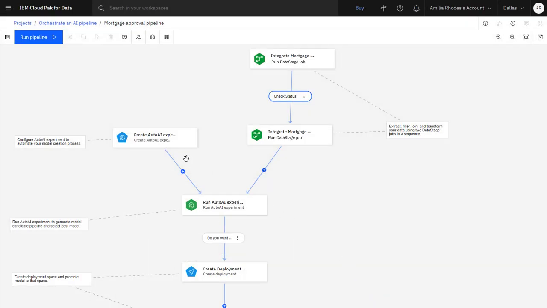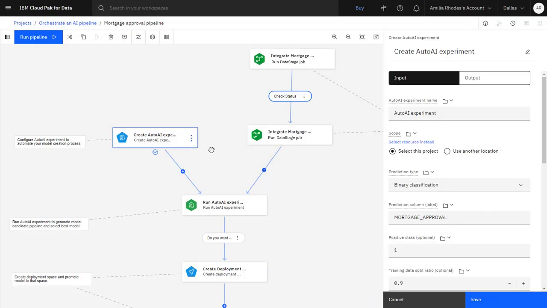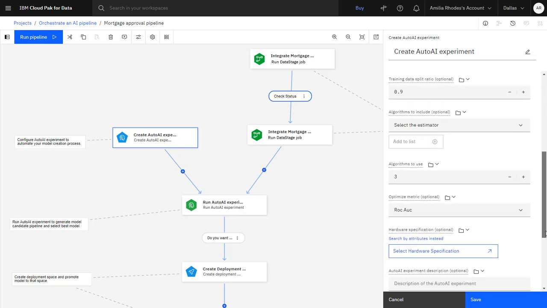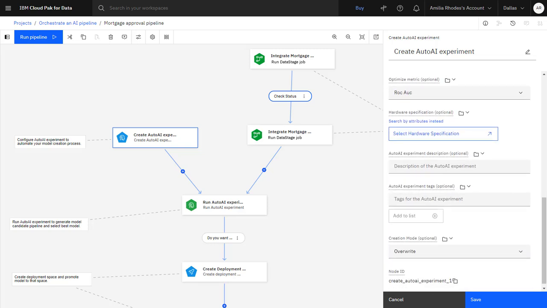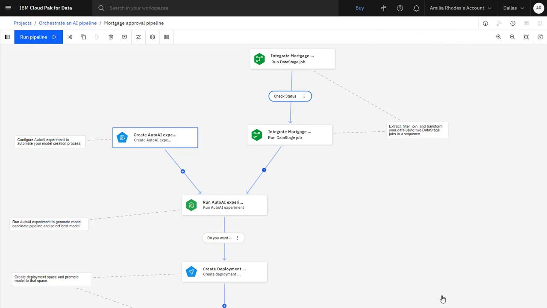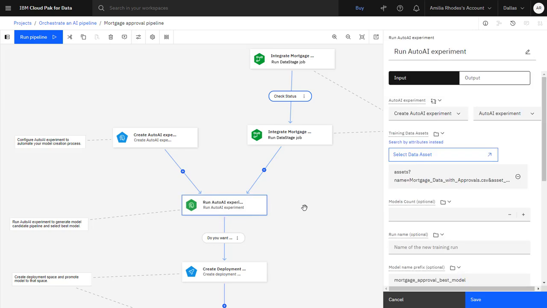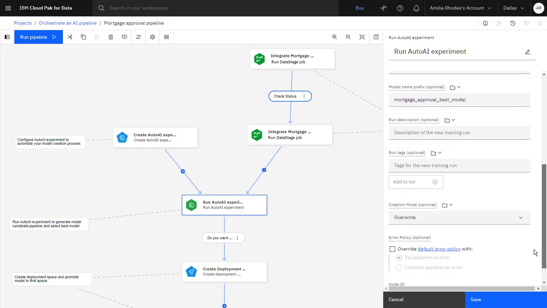The Create AutoAI Experiment node creates an AutoAI experiment with the specified experiment name and with the specified settings, such as the scope, prediction type, and prediction column. The Run AutoAI Experiment node runs the AutoAI experiment that was created from the Create AutoAI Experiment node, using the output from the Integrate Mortgage Approval DataStage flow as the training data.